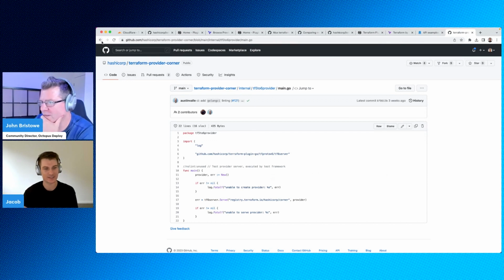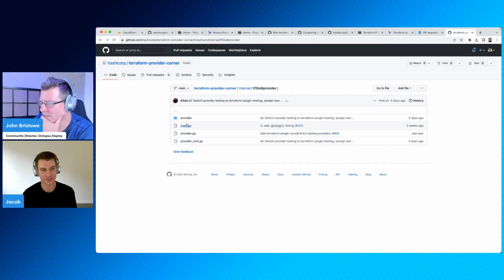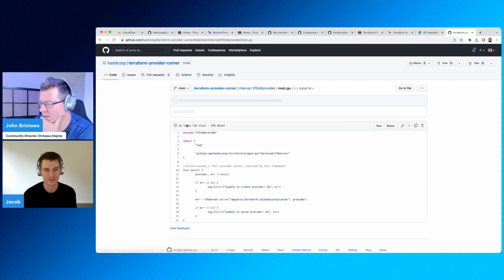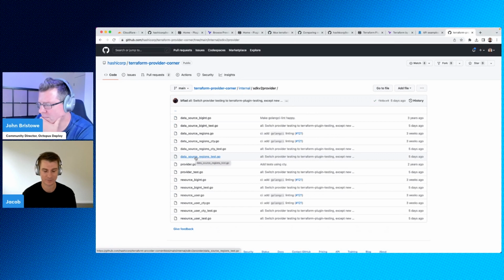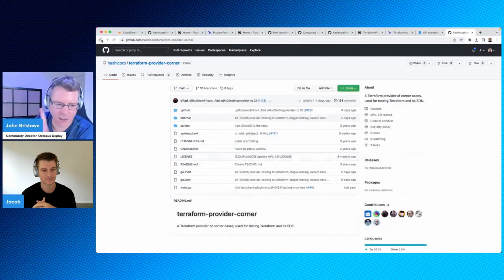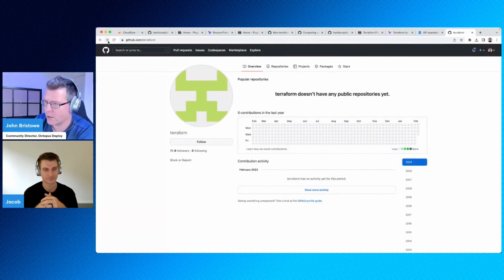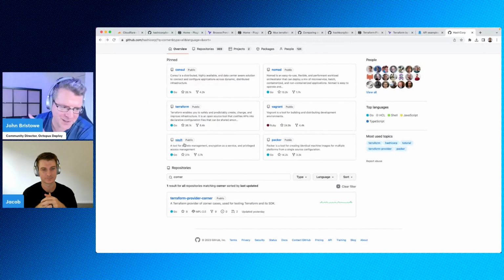Okay. But yes, it is only their corner cases of setting up providers and stuff like that, which I actually used initially before the docs got a bit of a revamp around how to properly put these together and whether I wanted to use one version or another. Yeah, it's very handy. I like it. So there's the corner repo you can check out. Don't go to Terraform. That's a different org.